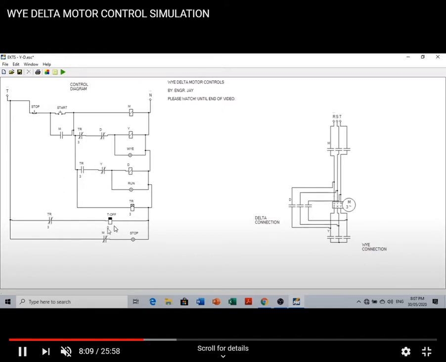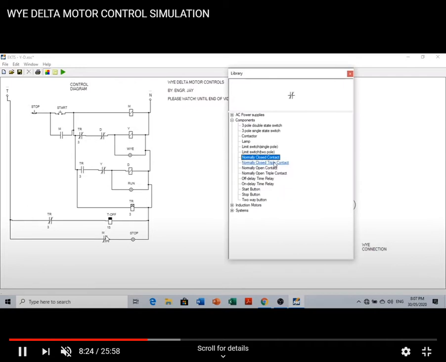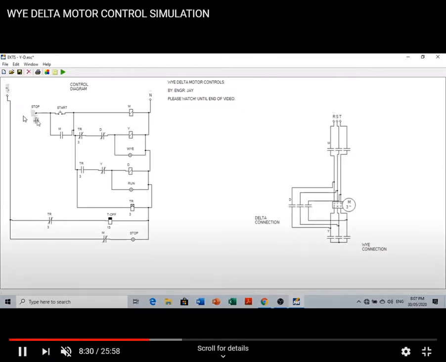Okay, we will put, let's say, 15 seconds, and then we cut this one and insert an open contact of the relay. This one, insert here. Why an open contact? Once this one is energized, this will close. And you will see, once this one is energized, this one will close.